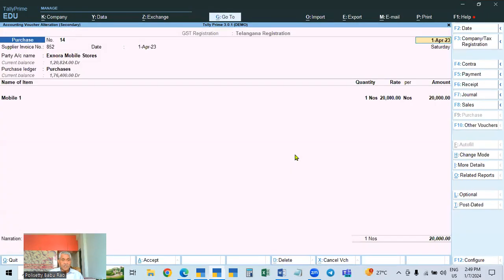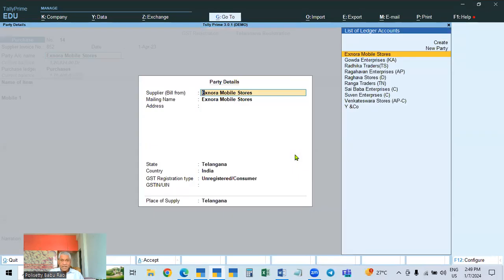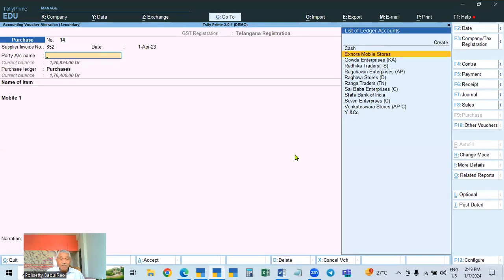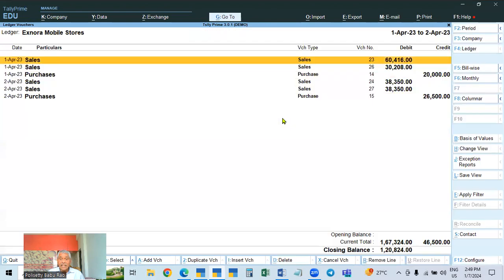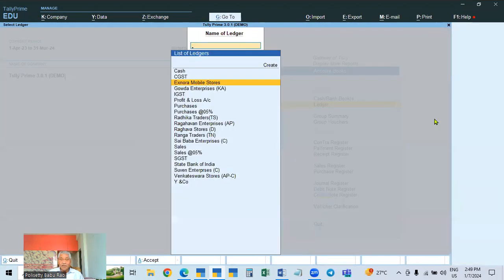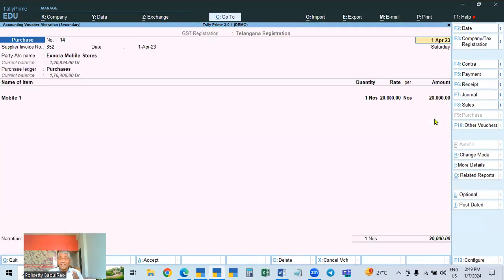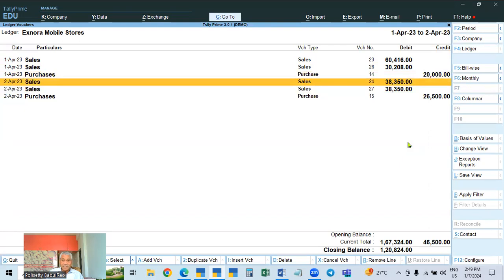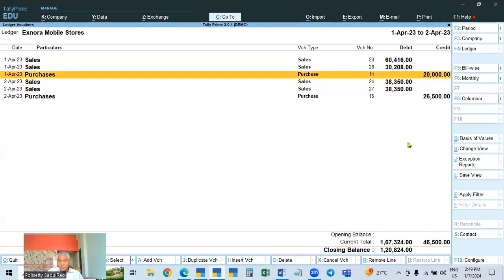See here, for purchase also, it is unregistered or consumer. When you are selling, we are charging GST also. But when you are purchasing, he cannot charge tax, because that person is an unregistered person. He cannot charge tax from us, so he cannot collect the tax. So there is no tax. For purchases from an unregistered person, there will be no tax. But for sales to an unregistered person, to anyone, we have to collect tax.